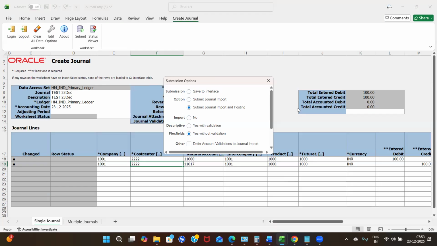After importing the journal, if you don't want to import this journal, or you just want to upload it, you can use the descriptive flexfield option without validation. By default we always use these two options only: submit journal import and posting, and flexfield yes without any validation. It means I don't want to stop in the interface, it will go for posting. These are the default options.